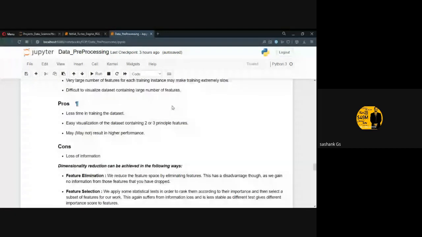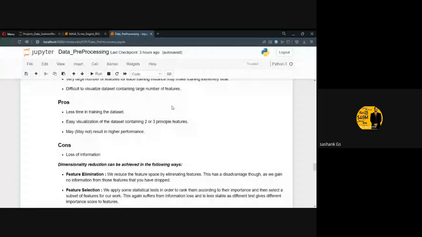The pros of using dimensionality reduction are that you get less time in training, and the visualization is going to be easy. Sometimes it also results in higher performance. I've said sometimes because your data columns may be few, but if you have a large number of columns, your result is going to get better.